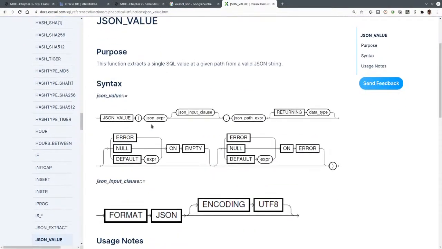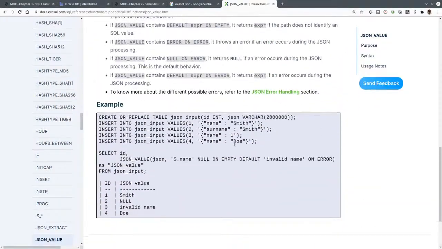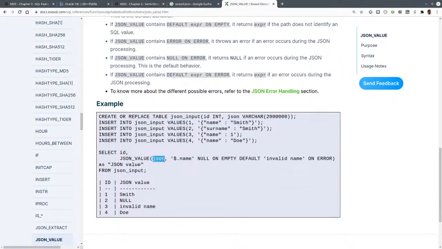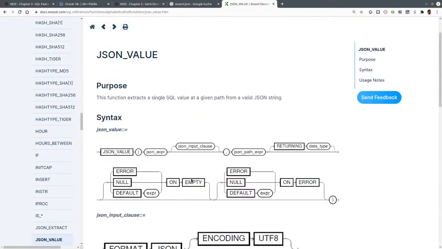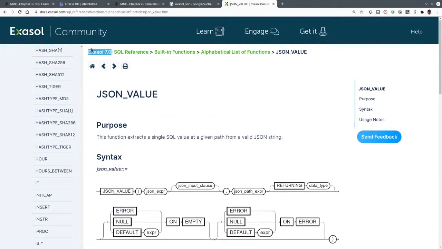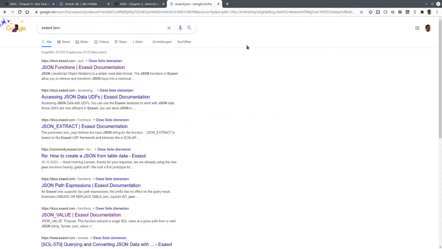So JSON_VALUE: you put your JSON column in this expression, and then the JSON path expression here, for example $.name. Okay, but in Exasol 6 this was not yet implemented, and then you need a workaround.